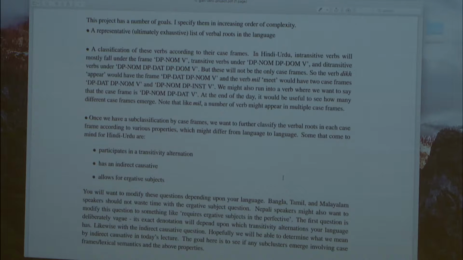So one of the case frames is what John met with Mary, Ram Sita se mila, okay? So that's the DP nom, DP instrumental verb. But there is another case frame here, okay, which is the DP dative, which is the dative subject. Ram ko sadak pe paise mile. So to Ram, something was found, right? So then the verb mil will go into 2 baskets. One will be the DP dative, DP nominative verb basket, and the other one will be the DP nominative, DP instrumental verb basket.